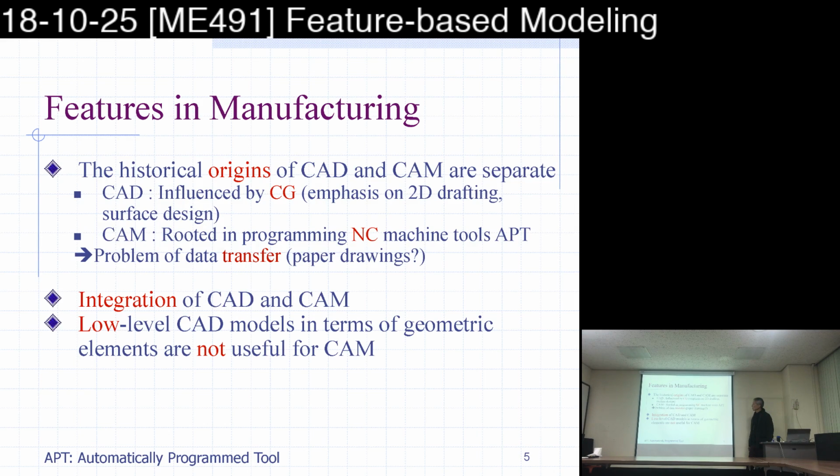Paper drawings: if the data is not available, then you need a paper drawing. Design, printing, and handover on paper. And then the CAM people input it again into the CAM system using the paper drawing. That was the real case in industry. Now we are trying to connect automatically and electronically. So CAD/CAM integration was a big issue in the old days.